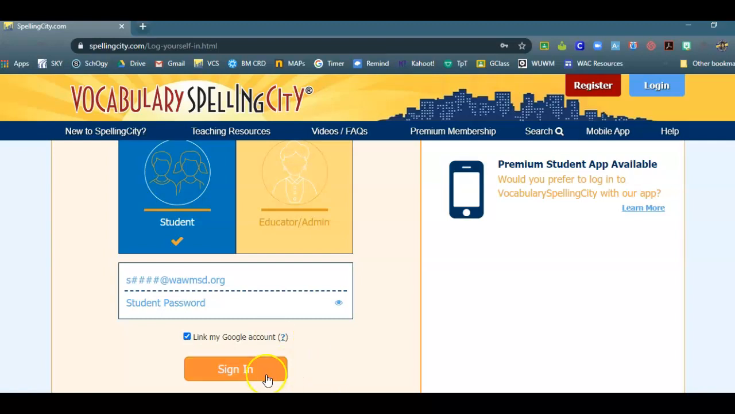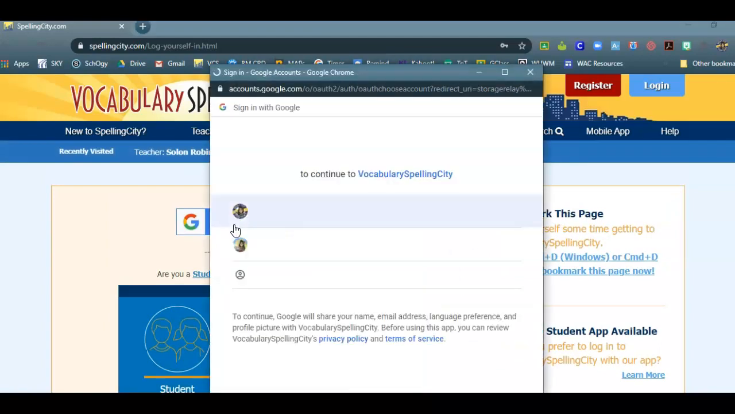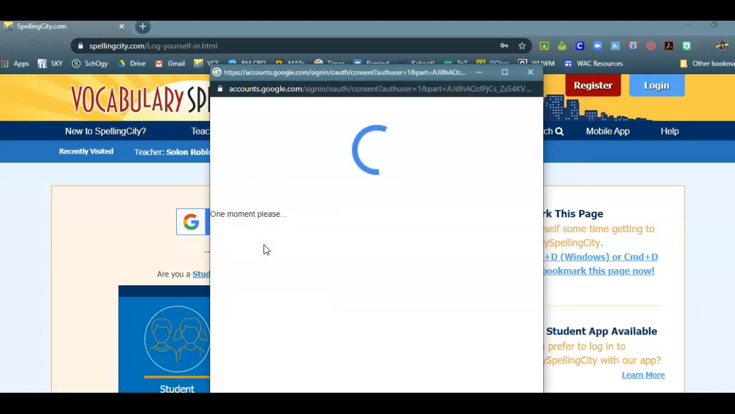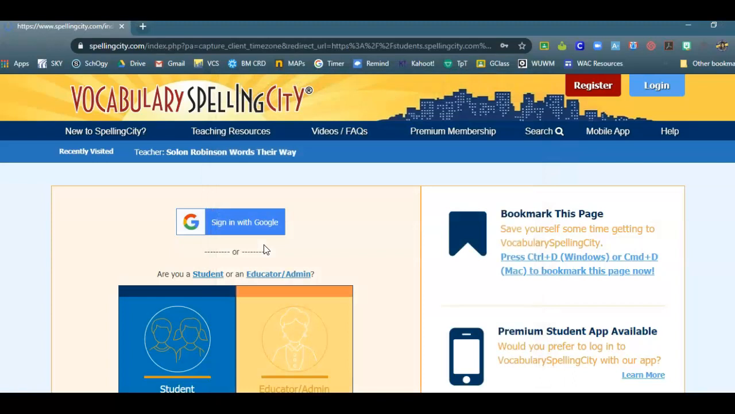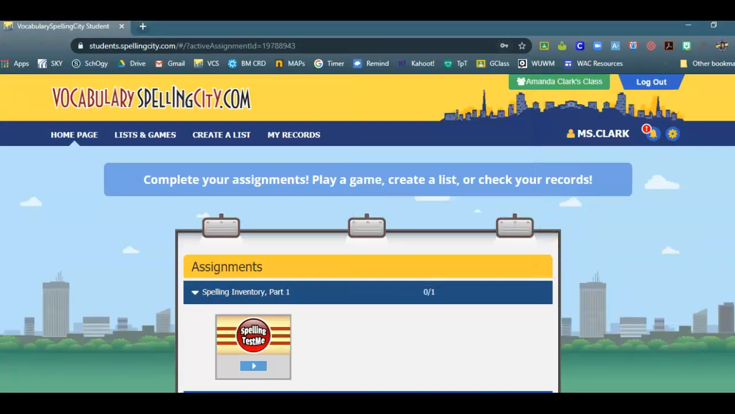Otherwise, if you go sign in with Google, it might ask you to verify which account you're using, if there's more than one Google account on the machine that you're using. For me, my student teacher one, I'm going to log in with that because that's what I've signed up with. And then it'll say Amanda Clark's class, so I know I'm with the right teacher, because right now we're pretending I'm Dear Teacher Clark. And it will show me my 2 assignments.